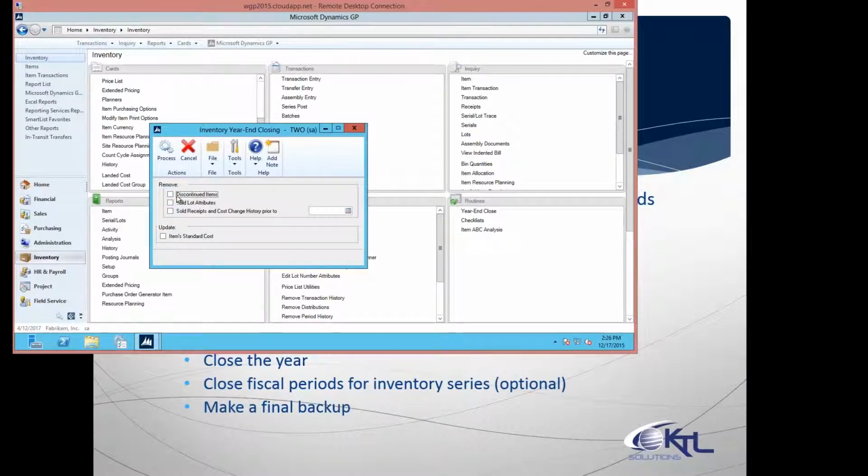The first module we're going to go into is inventory year-end closing. Here are the steps to close your year and prepare your inventory records for your new fiscal year. You're first going to want to post all your transactions for that year. You're going to reconcile the inventory quantities through the utilities menu. You're also going to want to complete a physical inventory count and post any adjustments.